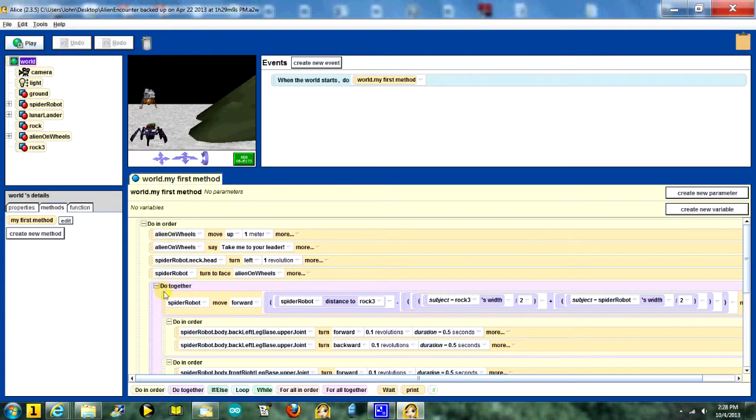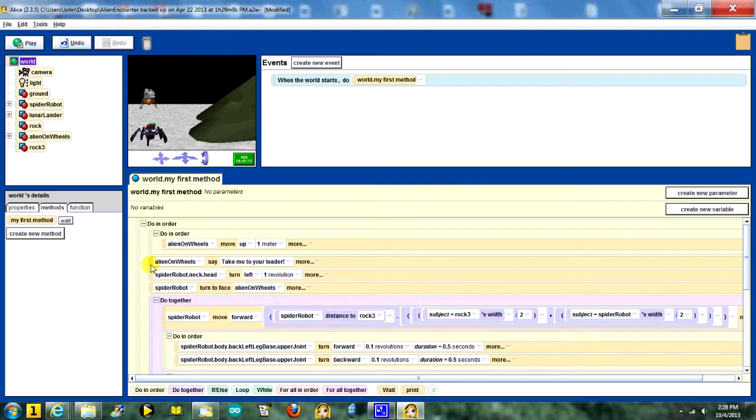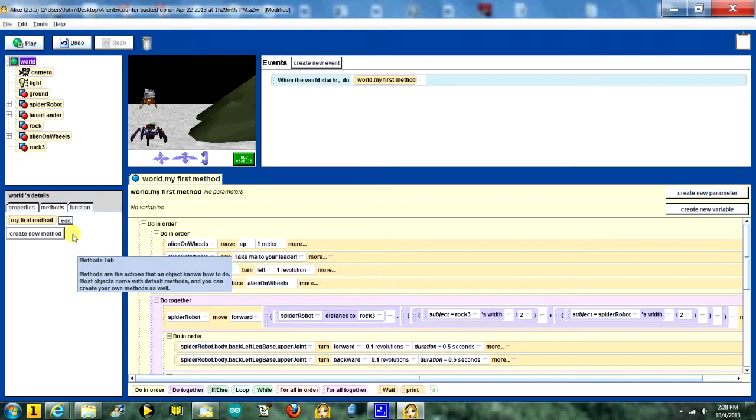Before I create a new method, though, I'm going to put these 4 blocks of code into 1 block of code. And to do that, I'm going to put a do in order block up here, and then drag these things into it. And then take my do in order block, drag it up to the clipboard, and then when I say I want to edit my new code, I'll have that ready to drag in. It'll save me a little bit of time.